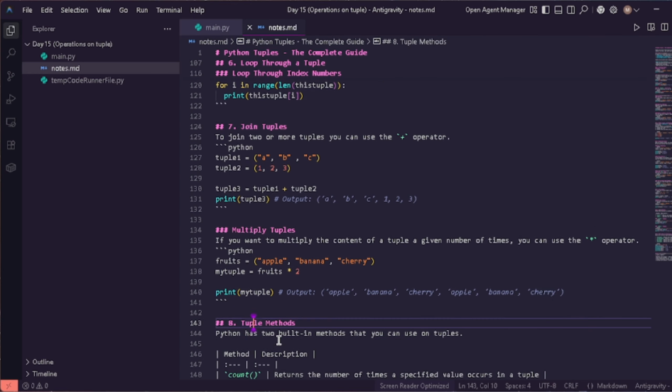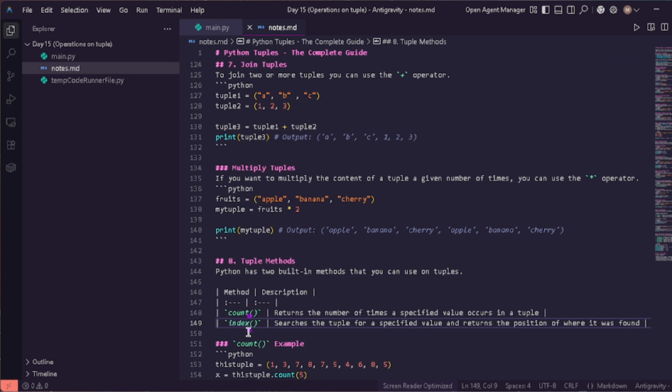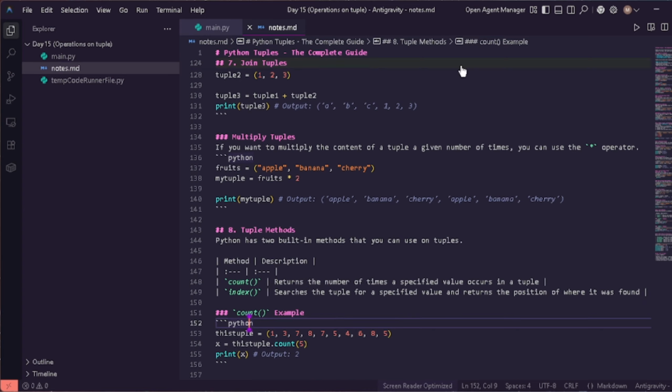After that, there are tuple methods. There are only two. Count tells how many entities are there, and index tells where that entity is, the room address for the entity, not the real entities. Entity means the items. So count will tell how many items are there, and index will tell the row address of the entity, I mean item.